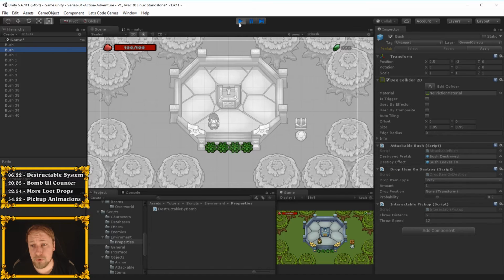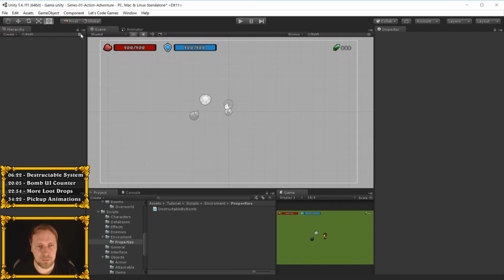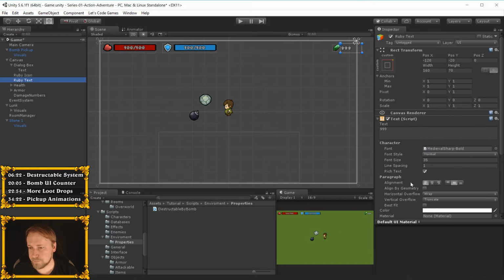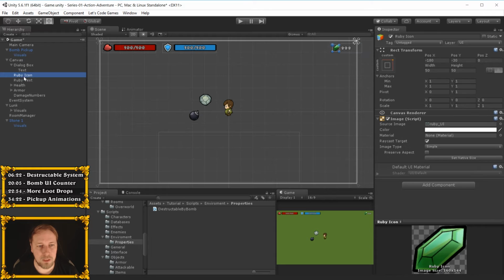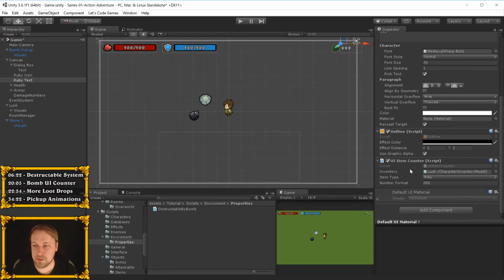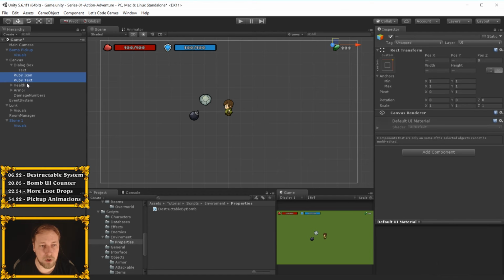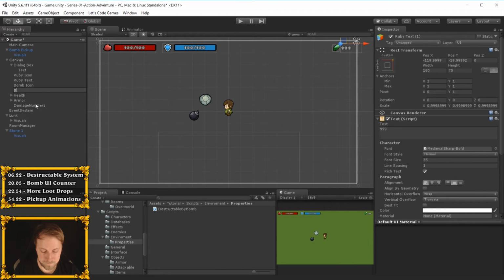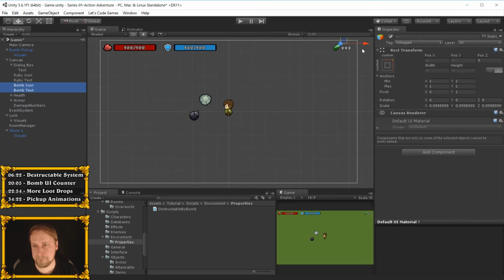Okay. So first of all, let's create the UI, and that should be pretty simple because basically we already have that with the Ruby. When we go here, so the Ruby text that we have here, basically it has a component called UI item counter, and we can set the item type that it should display. So basically we just copy all of that, change the icon around and the item type, and then we're already done. So we duplicate these with Control D, and then we call this the bomb icon and the bomb text. Move this over, maybe to over here.